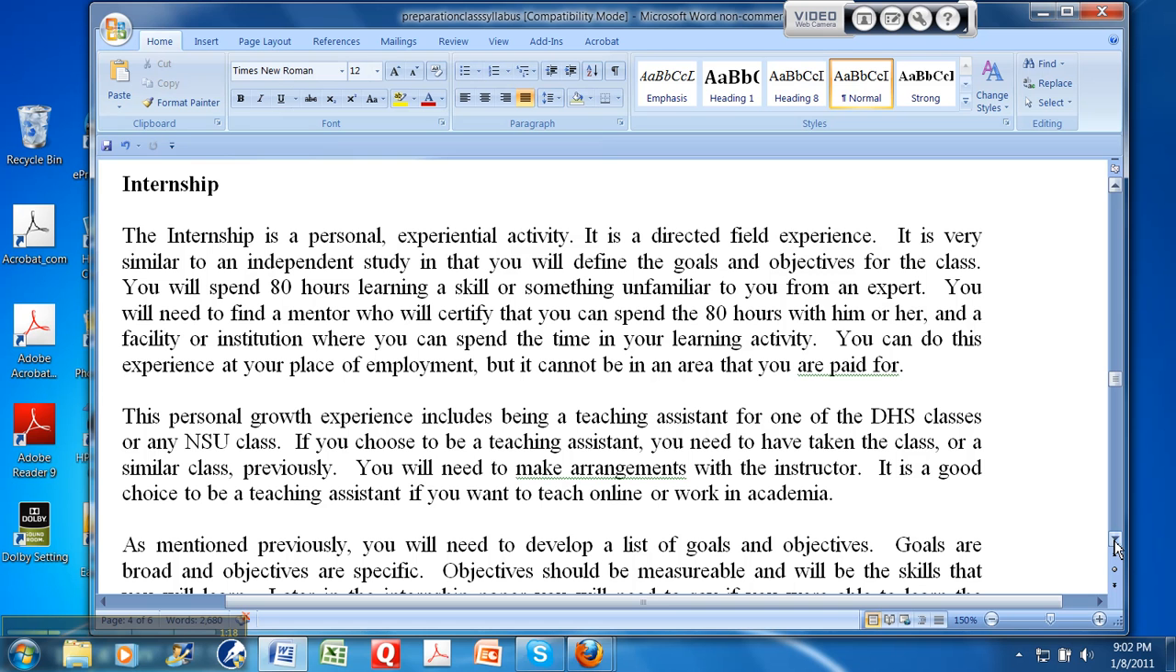You need to find the mentor, and this is someone who can certify that you have spent 80 hours with him or her, and in a facility, organization, institution where you can spend the time for your learning activity. You can do this at your place of employment, but it cannot be in the same area that you are paid for. This has to be done on your own time.